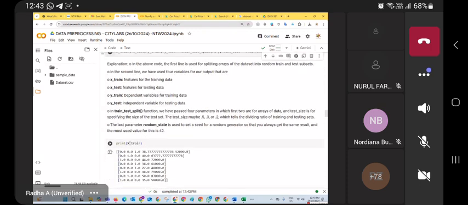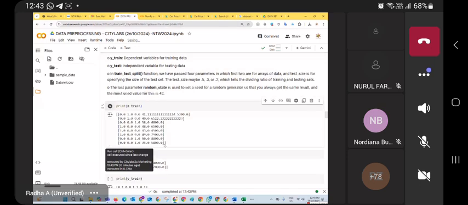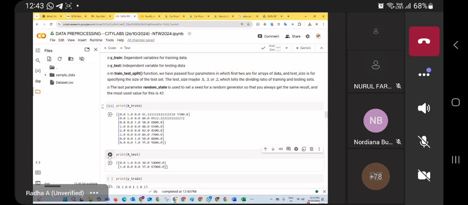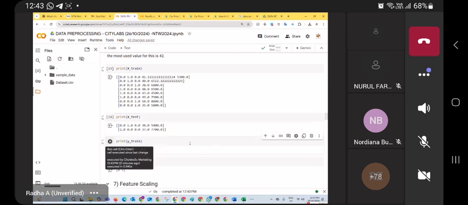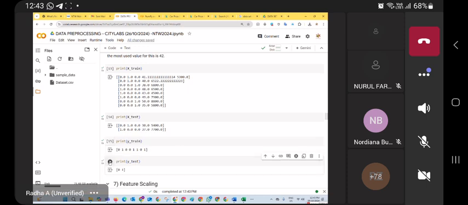Now I want to display the xtrain. The xtrain has 8 data, these are the information, and similarly the testing data. This is the training data, this is the testing data. Here also this is ytrain, the dependent variable, and here also the testing data. Up to this point we get the information, modify the information and then split the information.